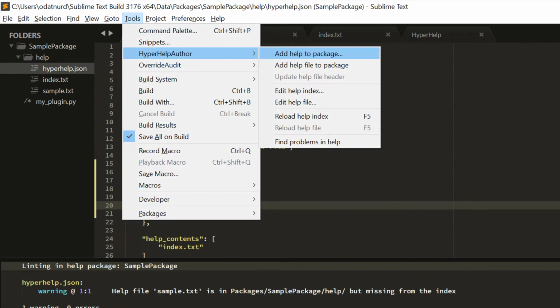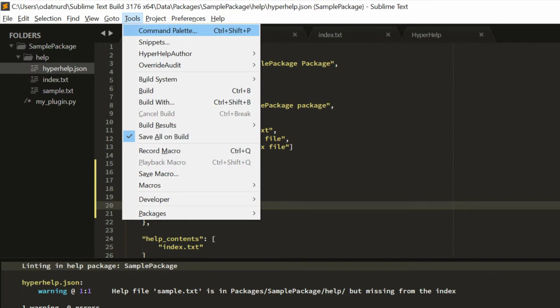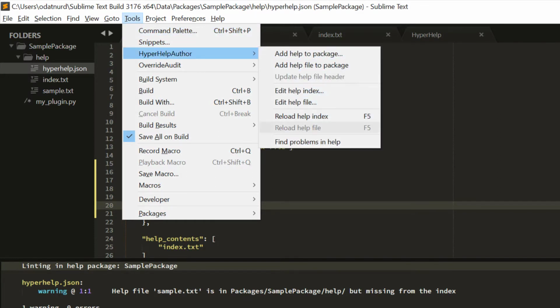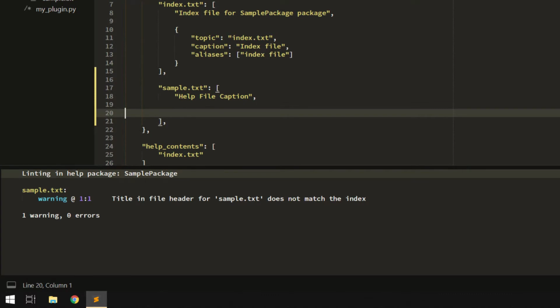So if we go back up to those tools, we can reload the help index to get it to know that that is there now. And again, if we went in there and chose find problems in help, now the problem is not that the sample.txt file doesn't exist in the index, but that the title in the file doesn't match the index. Here in the index, it says it's help file caption, but that's not what it says in the file.